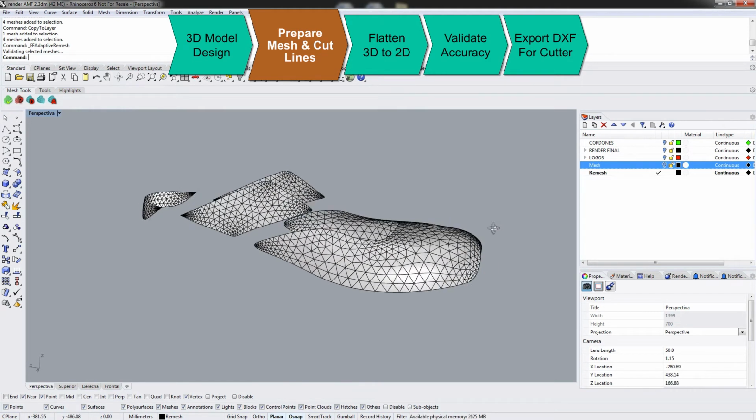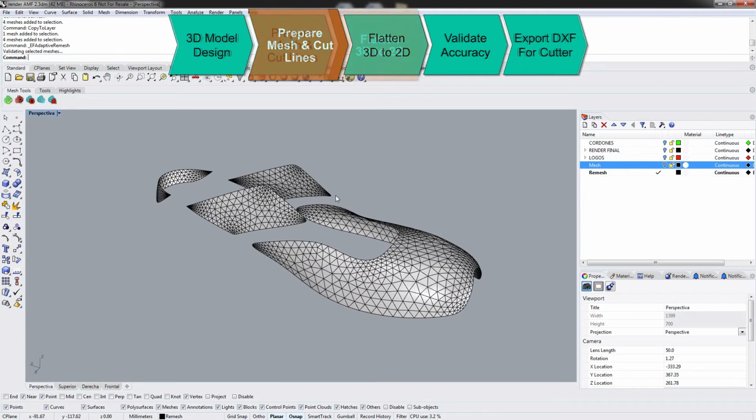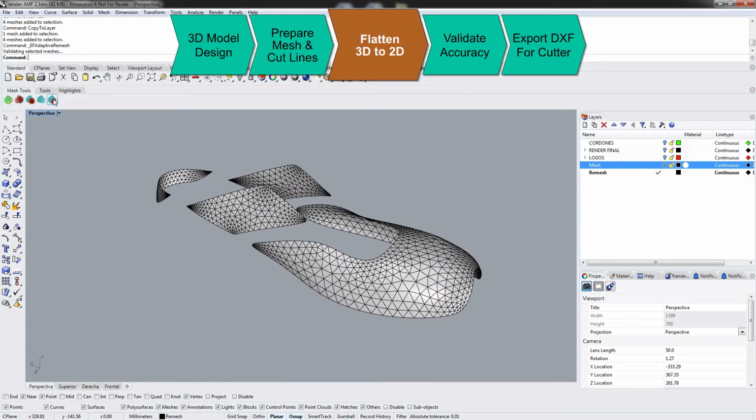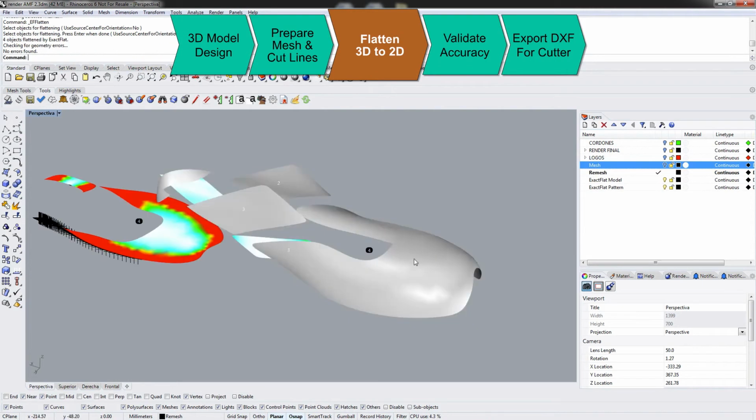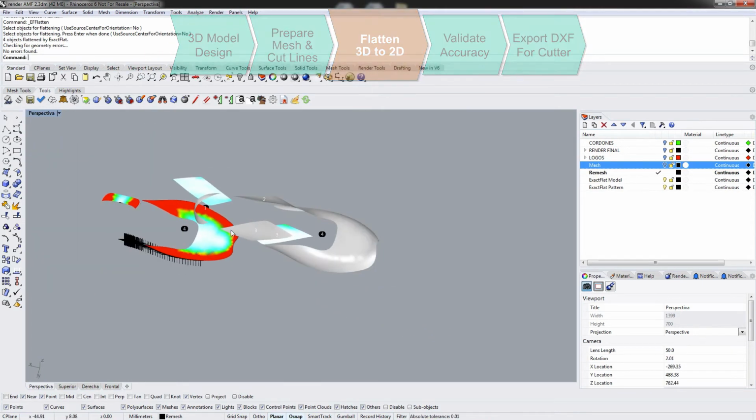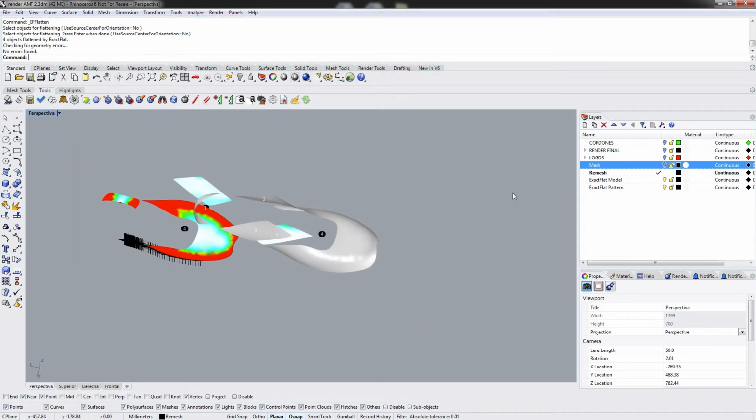At this point, our mesh preparation phase is complete, so we're going to start to flatten this. To do this, we're going to switch over to the Tools tab, the ExactFlat toolbar, and use the very first icon. This is the Select Pieces for Flattening icon, and using this, we can just rectangle select all of our meshes, press Enter on our keyboard, and that is going to produce our flat patterns for us very quickly.